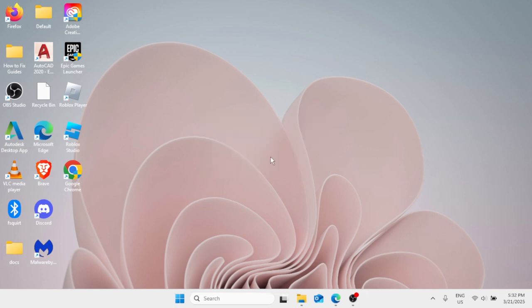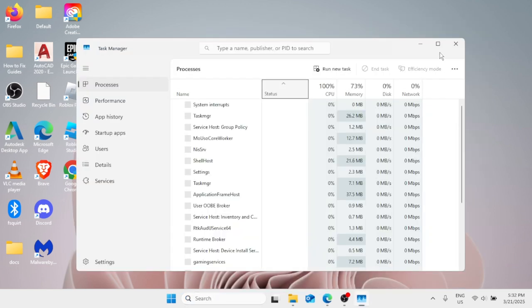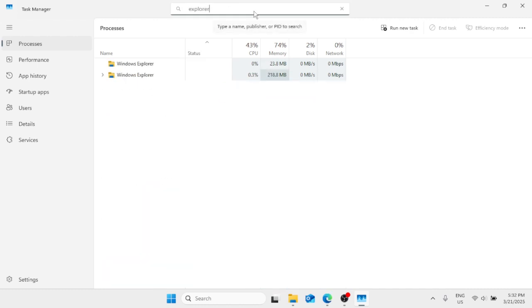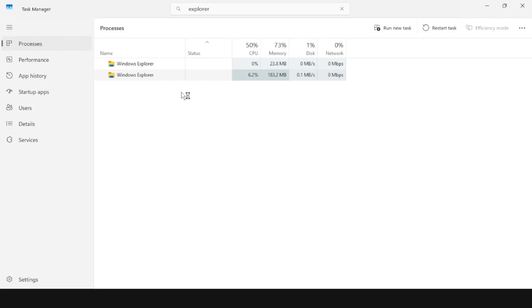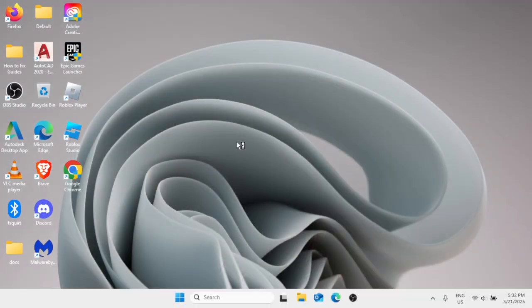Then we can also restart the File Explorer, especially for issues like File Explorer crashing. So go ahead in the Windows search bar, type Task Manager. Click on Task Manager under the best match, maximize this. In the search bar, type Explorer. Make a right click, select Restart. Close this window and wait for all the icons on the taskbar to be back.